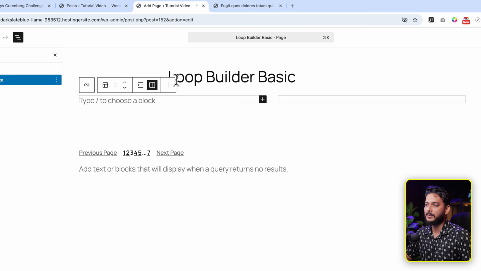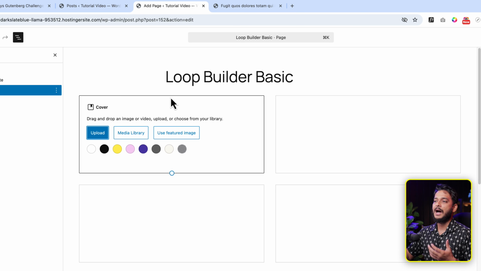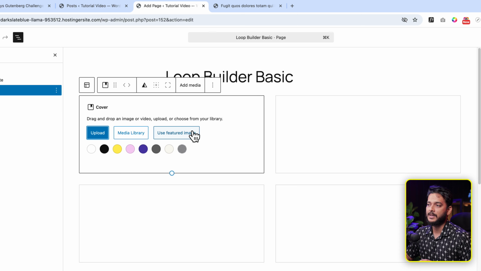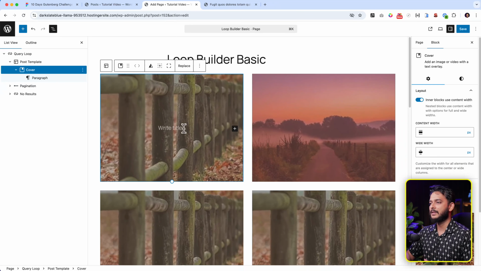We just added 2 columns here, and now the first thing I'm going to add is a cover, because I have to add a background image here. Use the featured image by clicking over here. The featured image will be the post image that I have added as a featured image. Now as you can see, it's added the featured image here perfectly.